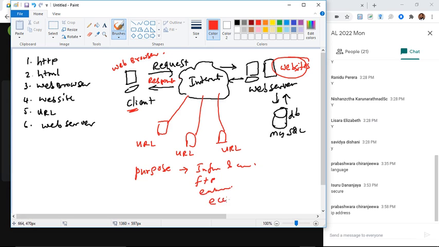Is it for e-commerce? Is it for e-business? Is it for advertising? So everything you have to think about, purpose. Then second one, user. Who is going to use this one? How many people are going to use it at a given time? That means maintenance. You have to think about the maintenance.